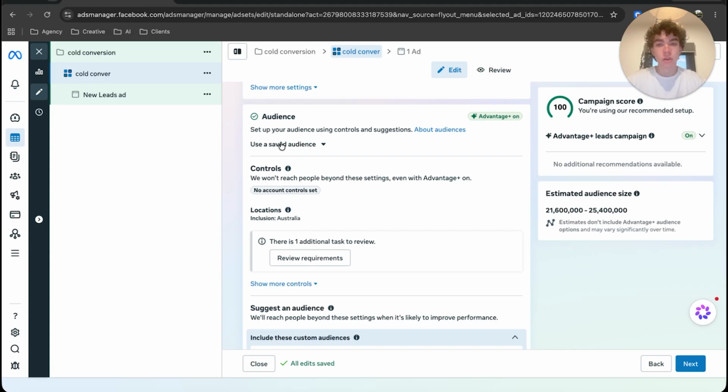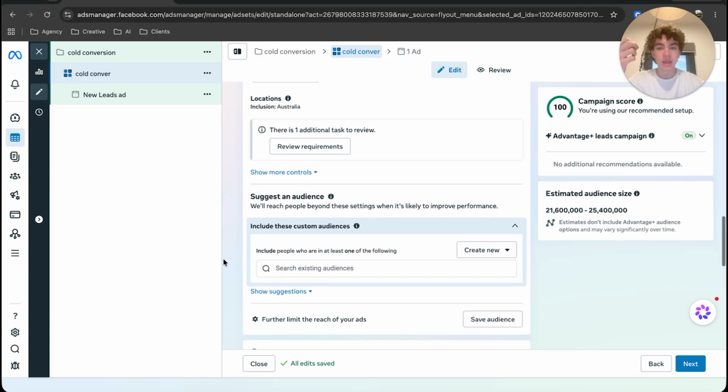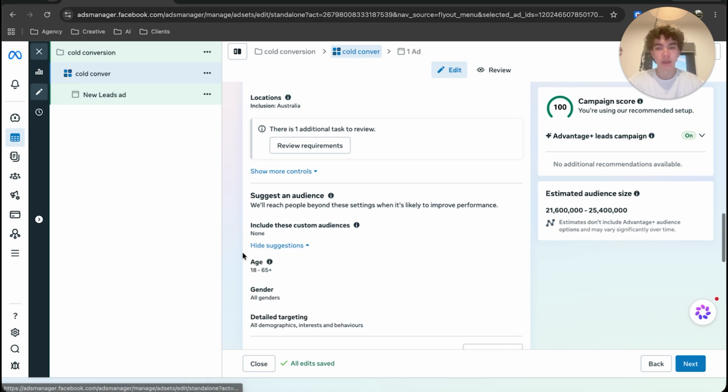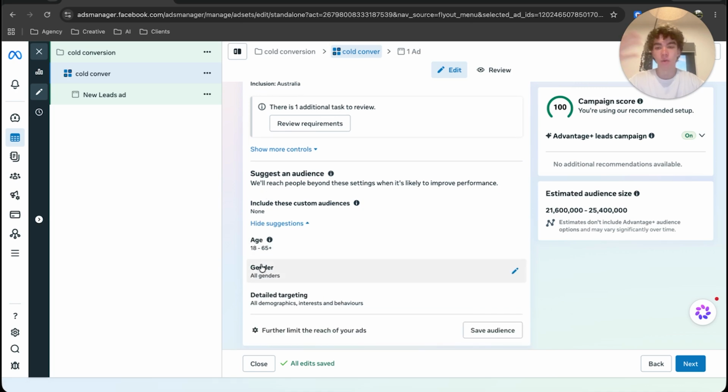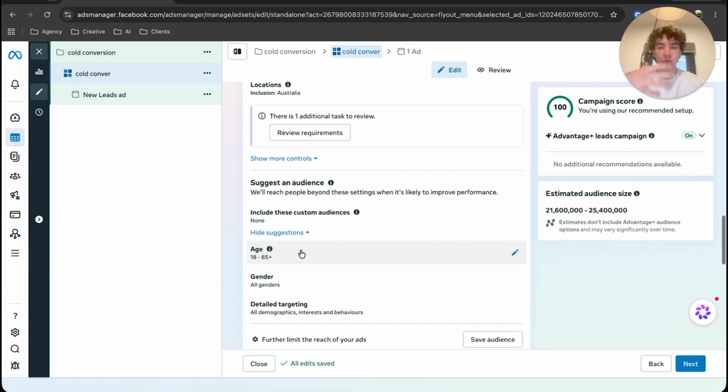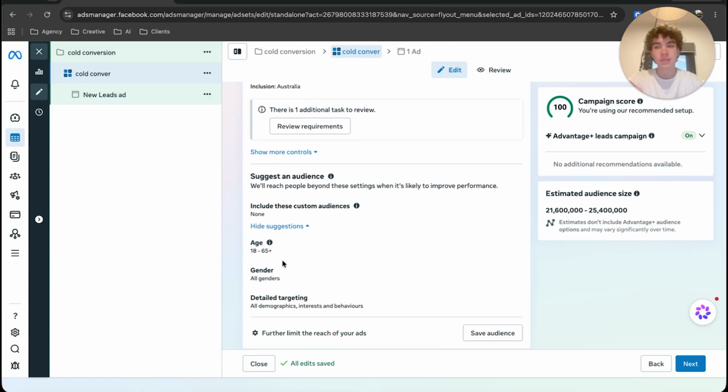Now, you can use different audiences. We'll go into how to create an audience later in this video, but the audience is the people you are targeting. Either you have a suggested audience that is 18 to 65, all genders, all demographics, and this is where you can actually get into the nitty gritty of who you want to target. If you just set it to this, because we're doing a cold conversion broad campaign, leave it and Facebook will just find the right people to convert.